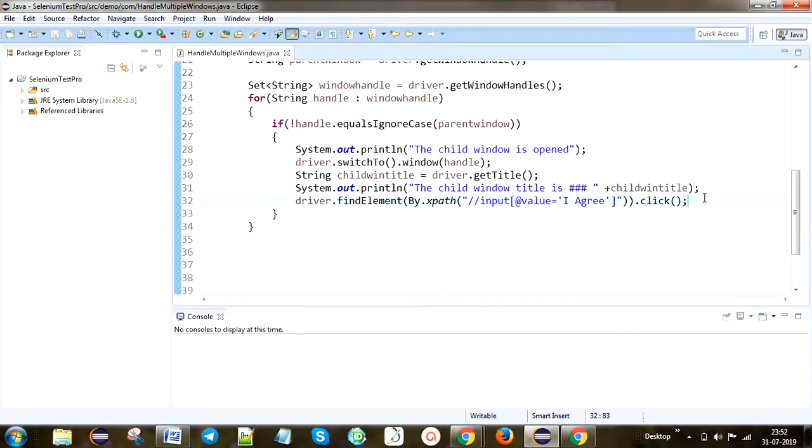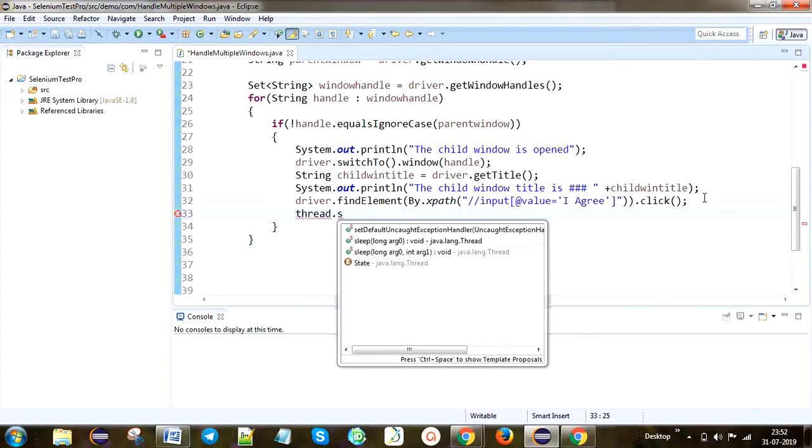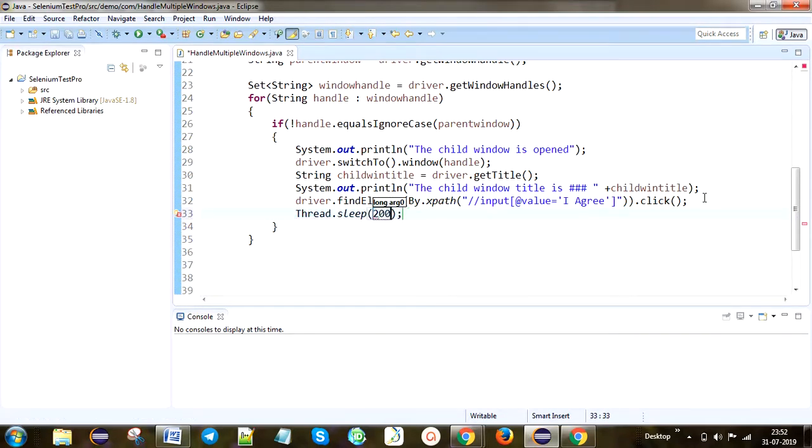so after that I am going to use Thread.sleep, giving 2000 milliseconds. Again I am going to close that child window. So after performing this in the child window, I close this child window. Again I am back to the parent window.